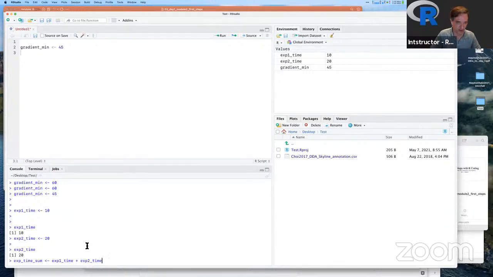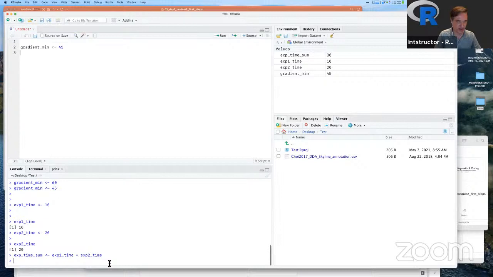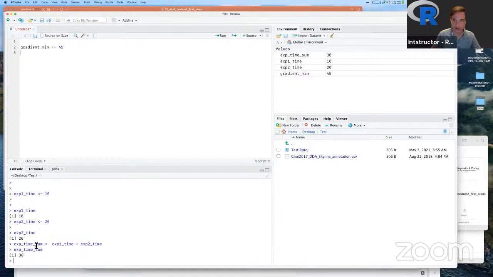Remember we did math expressions before where we had 1 plus 1. Now we're doing expressions where we're using variables, and these variables are going to stand in for numbers. So this is like adding 10 to 20. Let's execute that. And if we type exp_time_sum, we can see that that is in fact the sum of 10 and 20 together. So now we've done a math expression all through variables, and we're able to save those results out.